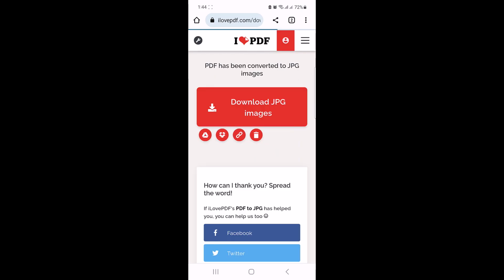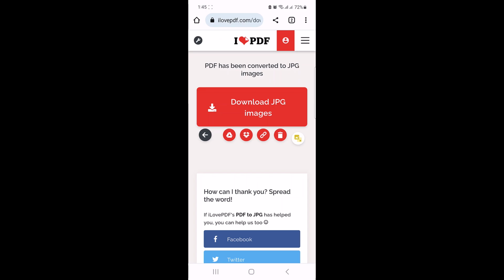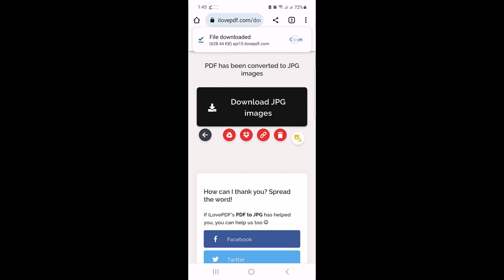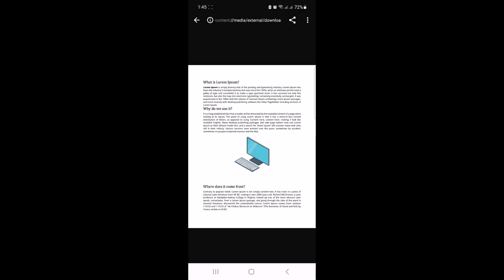It's converting PDF to JPG. Now click on the Download JPG Images button. So click on it. So open the file. So this is the newly converted JPEG file.